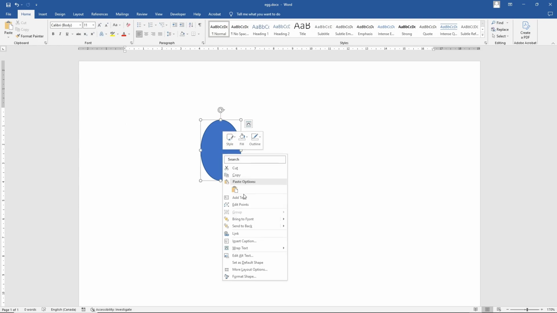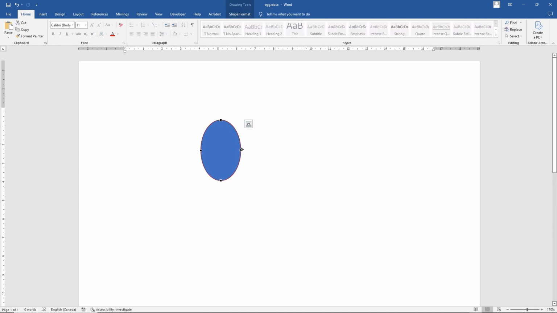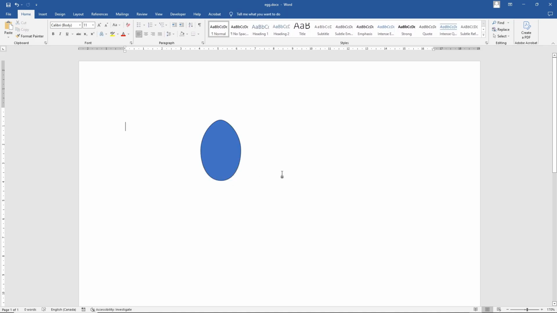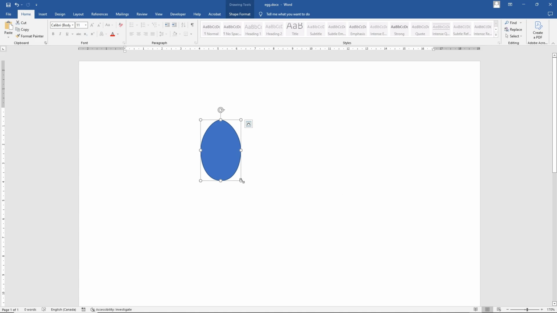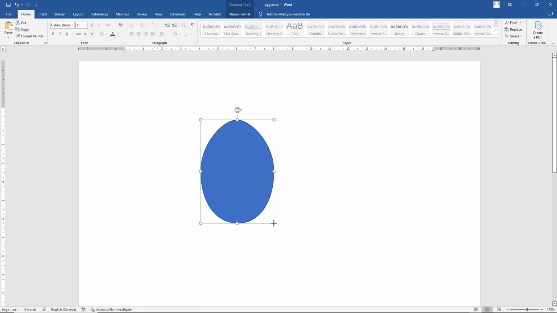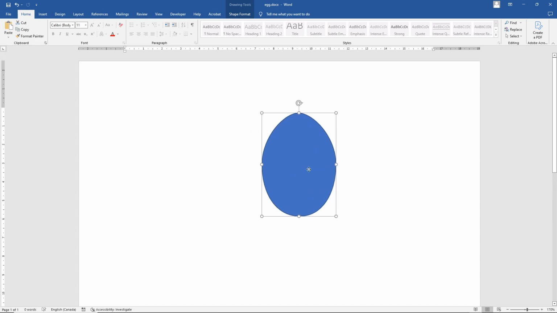We're going to right click, edit points, and make sure they're all smooth points. Okay, that's perfect. The top, we're going to bring in these points, and the bottom, I'm just going to take them out and expand them a little bit. Okay, now we just make this bigger. Like so.